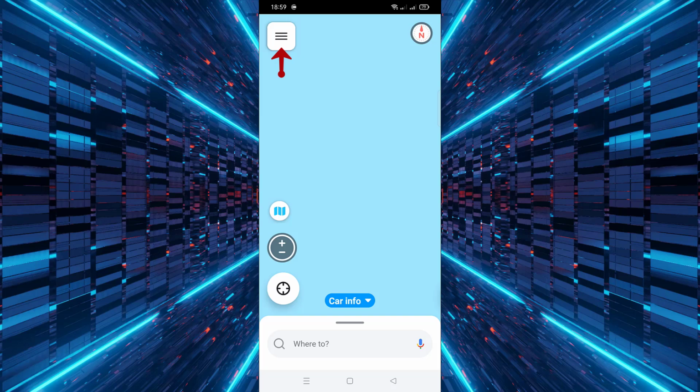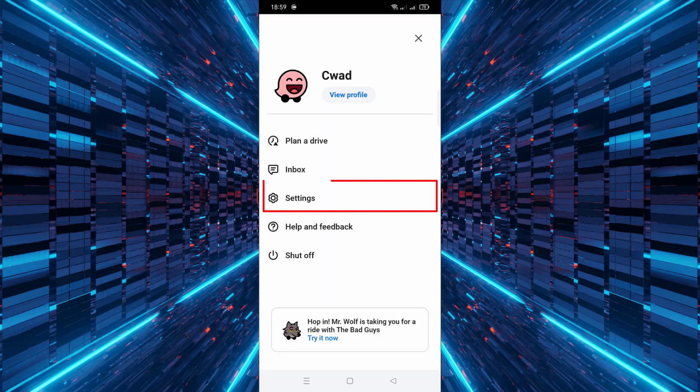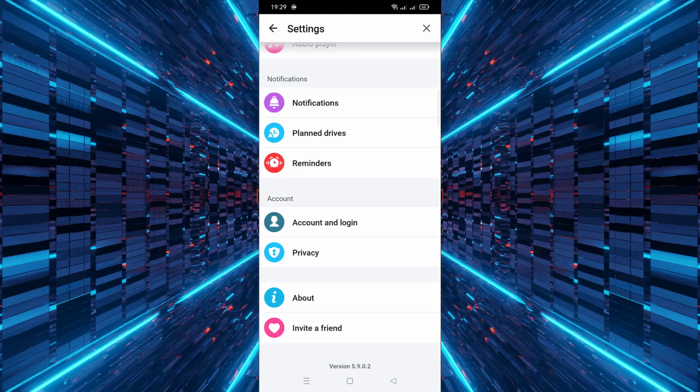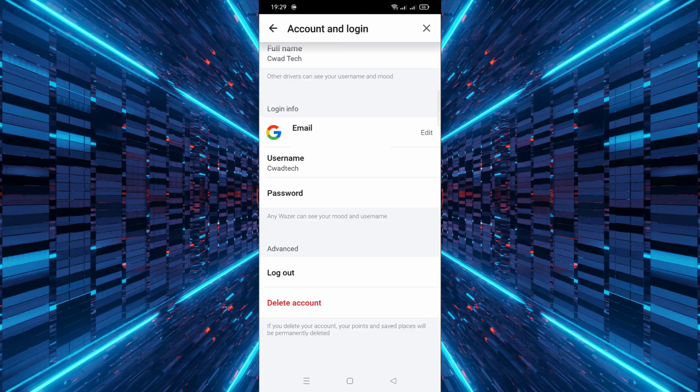Once the app is open, look for the three horizontal lines and tap on them. Next, from the menu options, scroll down and select Settings. In the Settings menu, tap on Account and Login. Then scroll down to the bottom of the Account section until you see the Delete Account option.